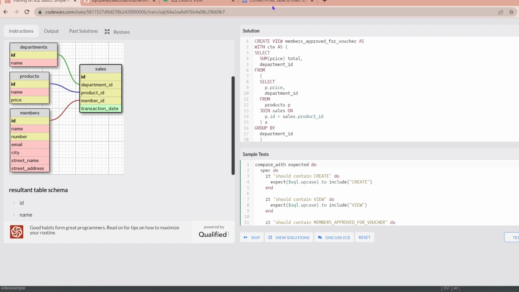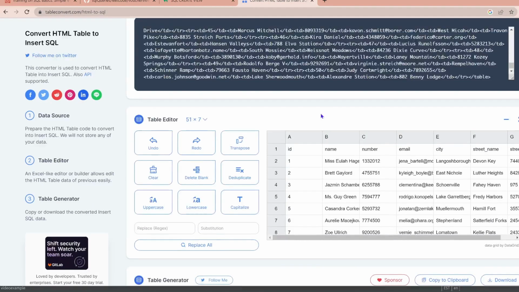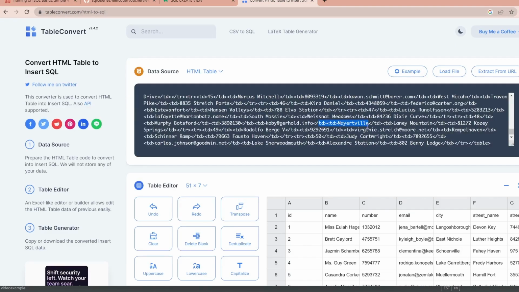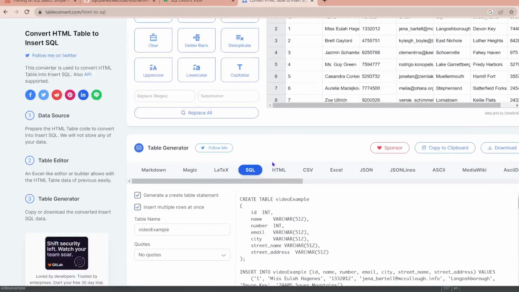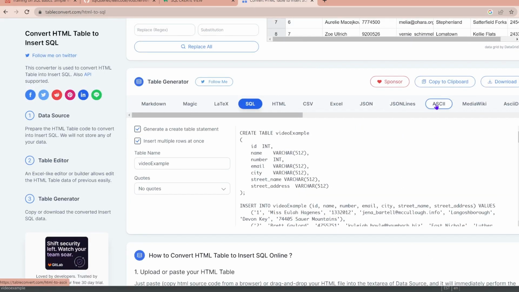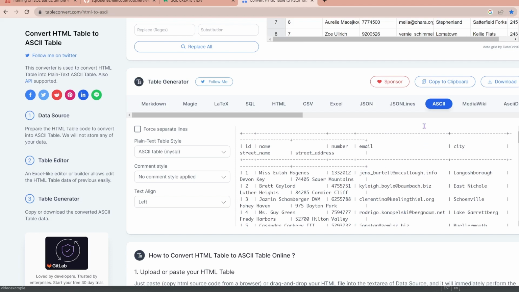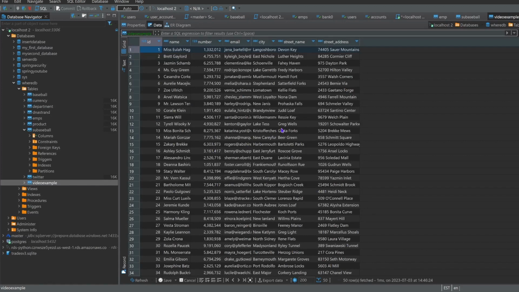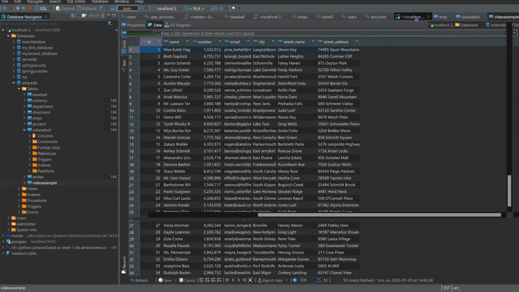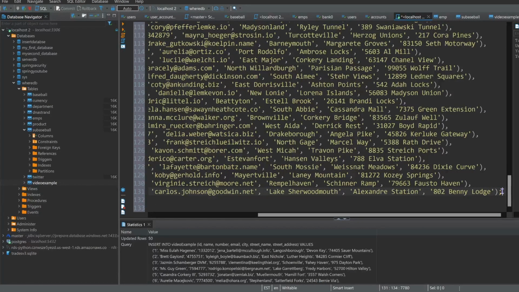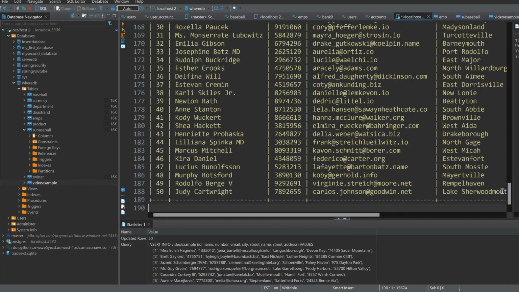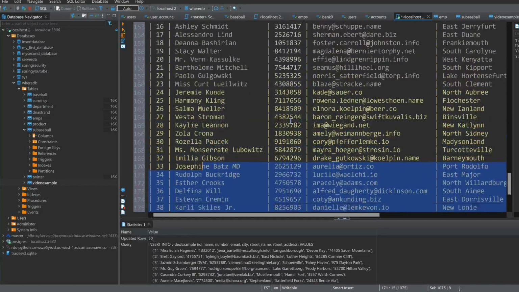So yeah, I recommend using this convert table HTML website so you can quickly make plain text. I forgot to show you that too. You can make plain text tables with this, right? And I think that's useful when you're making just files, because it's nice to have it look like this. Not everybody wants to look at SQL stuff.